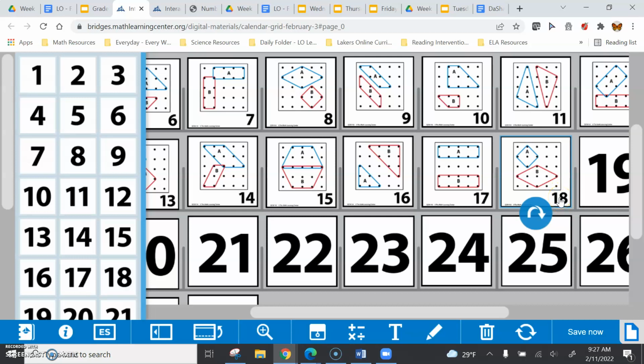My question for you, All-Stars, are they congruent? Are they the same size? We know they're the same shape. Congruent means they have to be the same shape and the same size. Are they congruent? Ooh, no, they're not. Shape B is bigger than shape A. You're absolutely right. Very good.